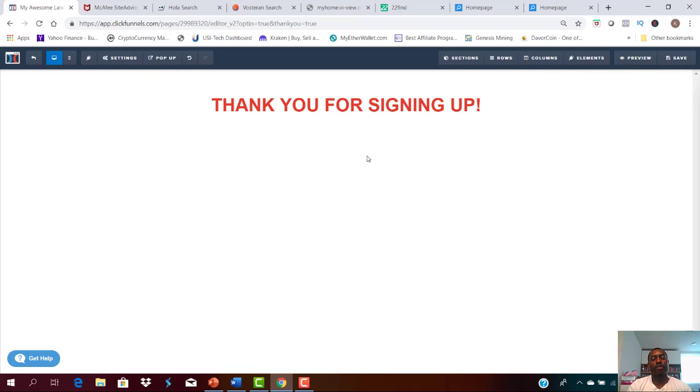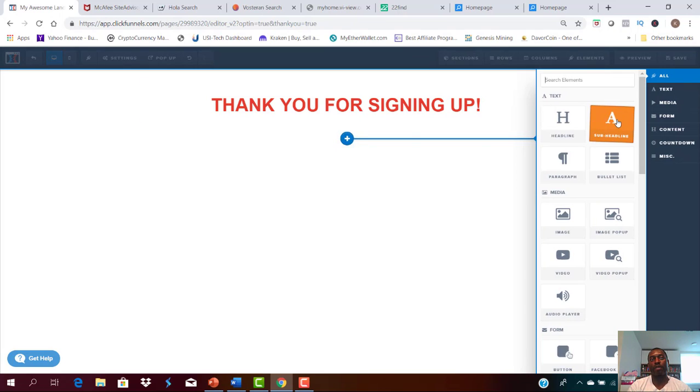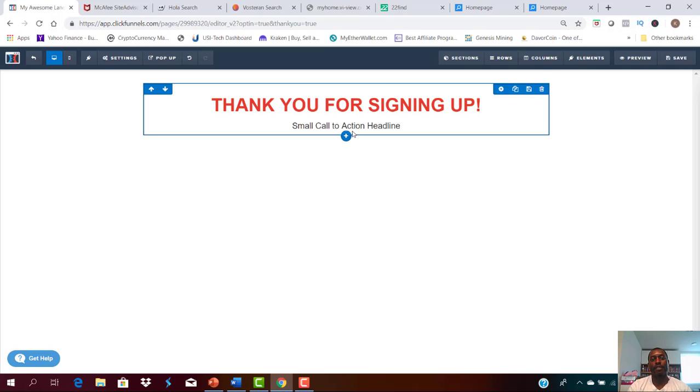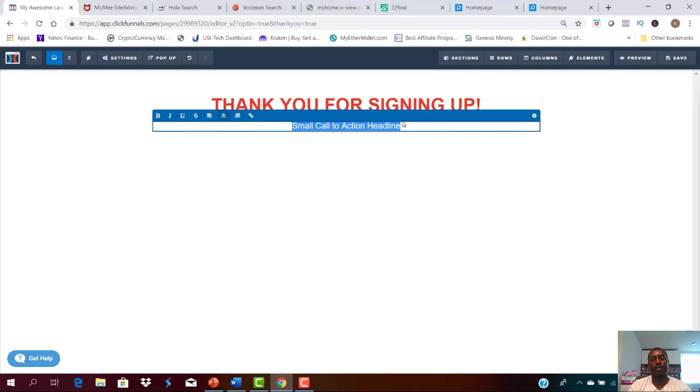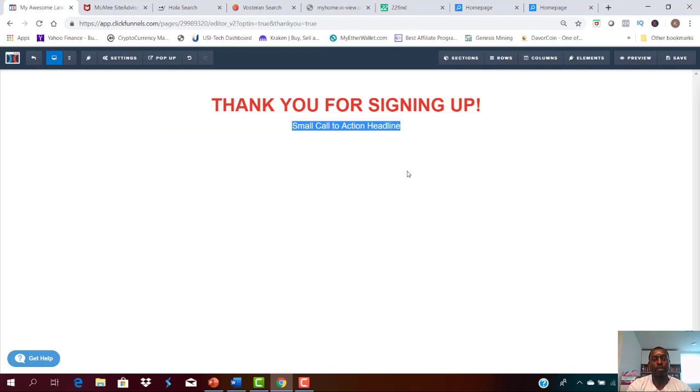Then we want to create a sub headline. So we place our cursor on the text. In this case, we click on the add new element, click on the plus sign, click on the sub headline. This text appears. You place your cursor on it, double click on it, you highlight it, and then you change it.